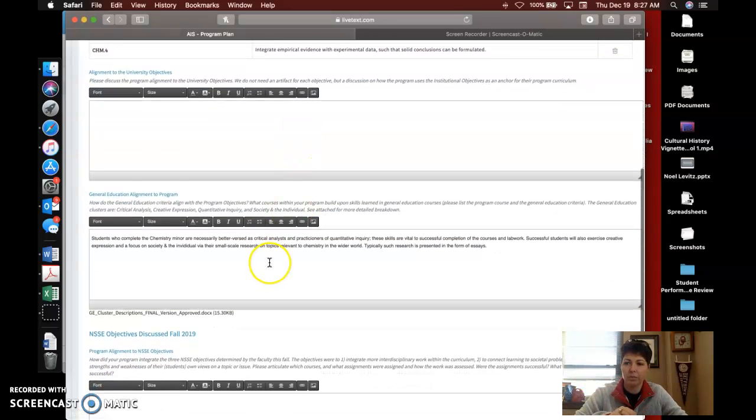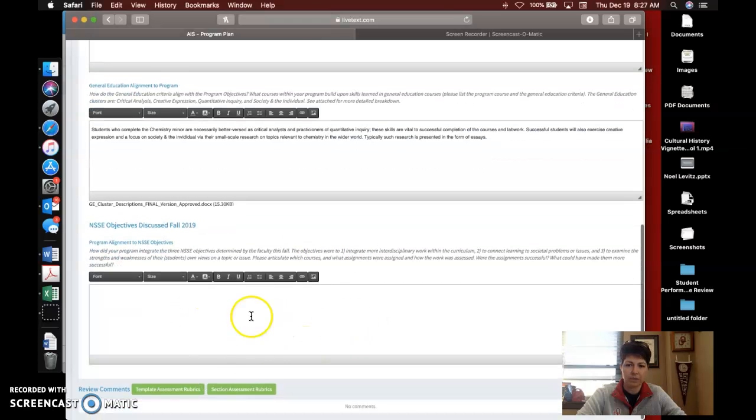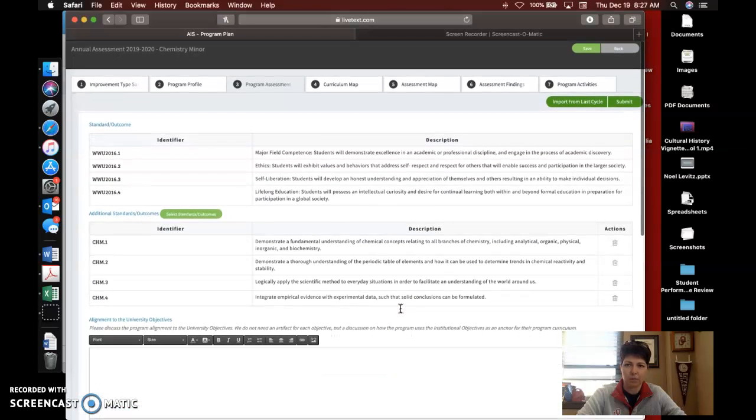The general education process alignment. Yes, this is what classes you have that are general education, but also how do general education art classes help a student that's also studying chemistry? How do the English classes help a student that's studying chemistry? How does social science help? So how all of that helps make a rounded student within the chemistry program. And then these are the NESI objectives that we talked about in our workshop the other day.